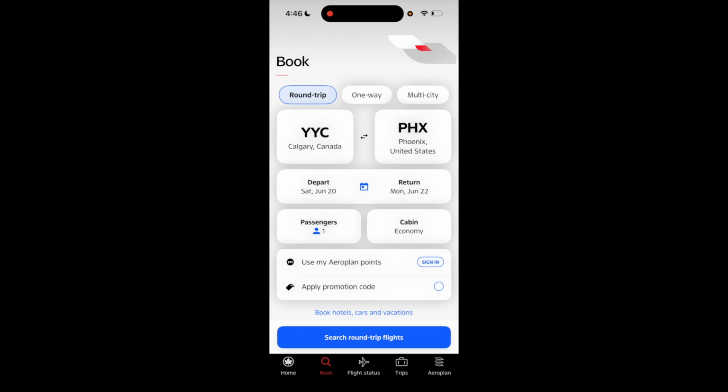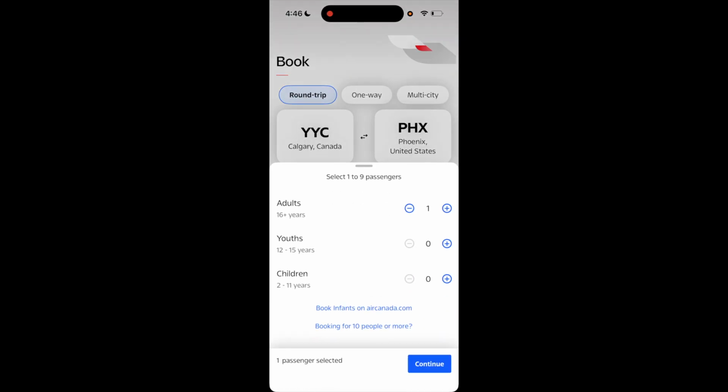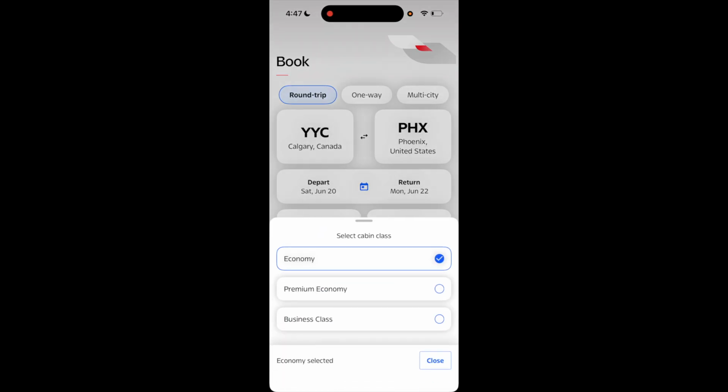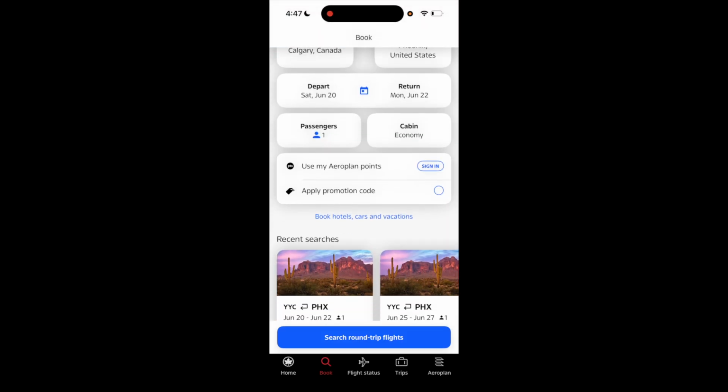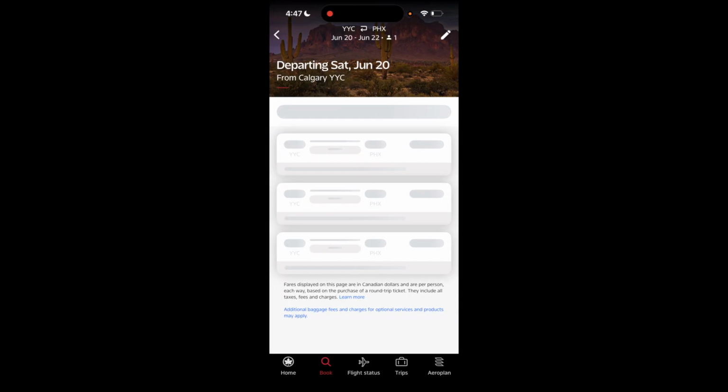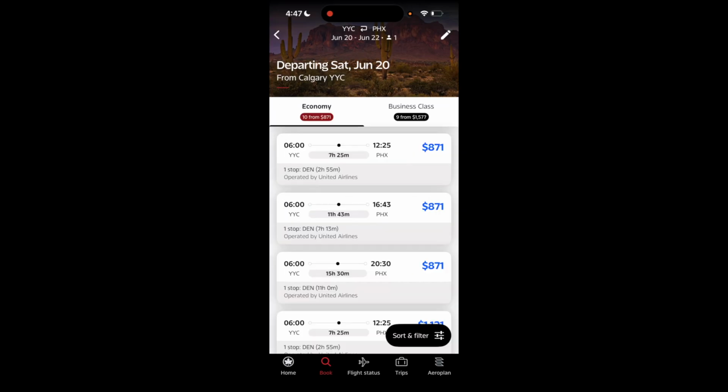Once you're here, you can go ahead and type in the amount of passengers. So you can go ahead and add an adult, a youth, a child, etc. And then you can go ahead and select your cabin. This doesn't really matter. You can deselect it if you want. But if this looks good to go, just go to the bottom here and press search round trip flights. Then once you're here, you can go ahead and view the flights that are available.